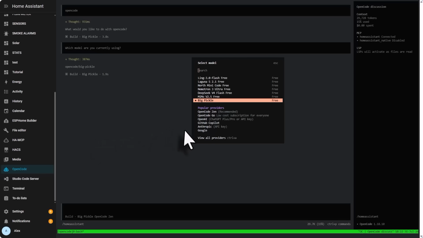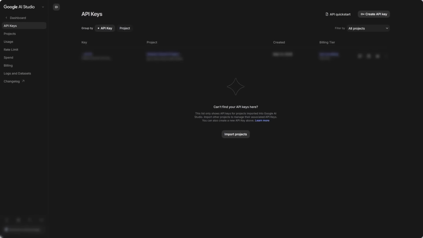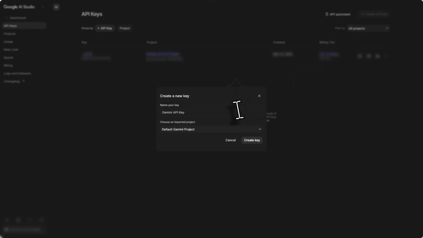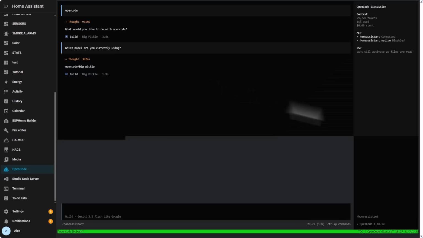Let's go for Google. But for Google, we will need an API key. To be able to use Google, you will need a Google AI Studio account. And from here, you just go to API keys, and then we need to create an API key. And then create key. And then we go back to OpenCode and paste the API key. Enter and submit. We will use Gemini and we will leave it by default.